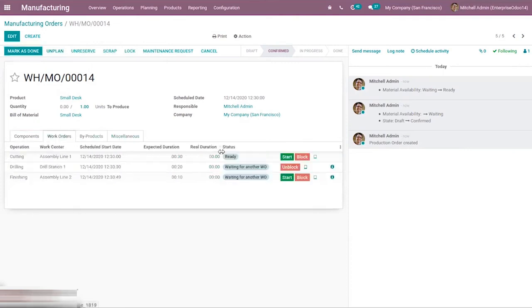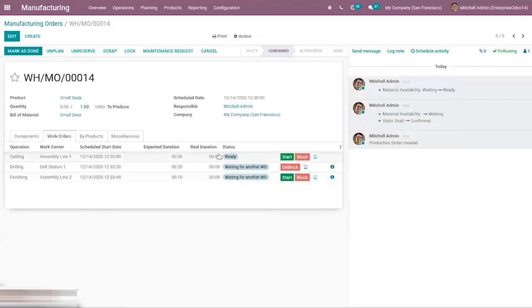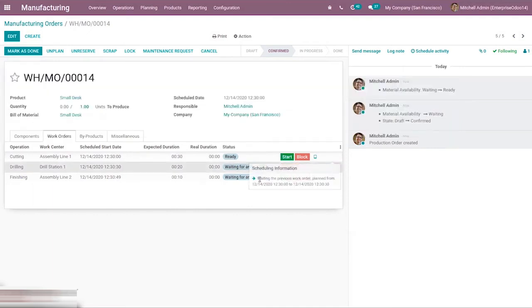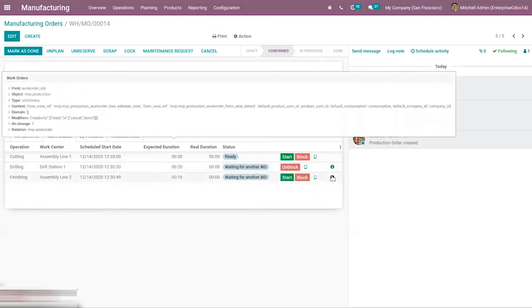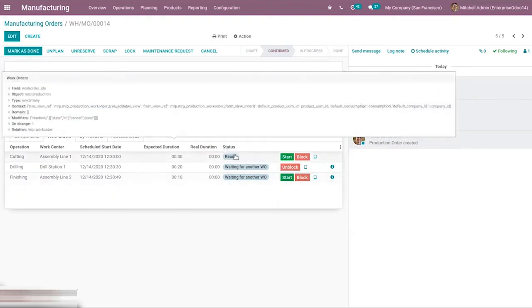After that, when you come under work orders, we can see operations. Here we can see the expected duration of each operation, then the real duration. When you start processing, you can see the real duration will change. Here we have an option to block the work center. Then you can see a popover widget with scheduling information, waiting for the previous work order. For both operations you can see that popover widget. One operation is in ready state, and two are waiting for another operation. So we can start processing our operation cutting by clicking start.